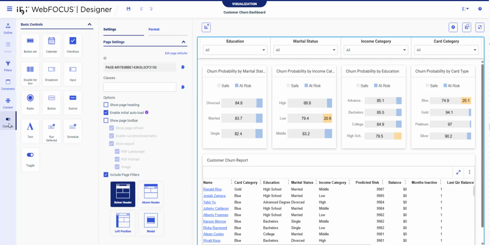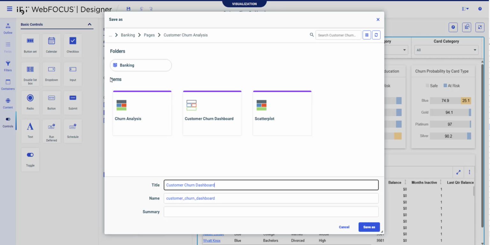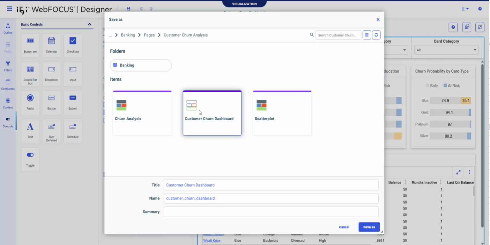We're looking at filter bindings right here. We're looking at all the different controls that I've got access to. And what I'm going to do now is save this. How do we get this into the hands of all those users? I just saved this into a workspace. In this case, customer churn dashboard is what I saved it as.